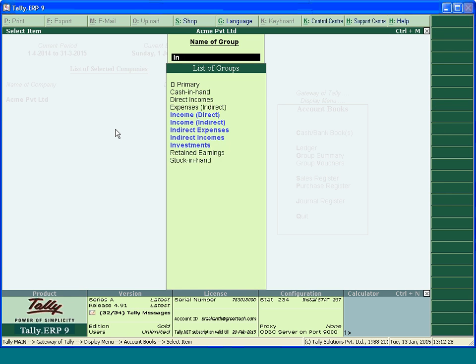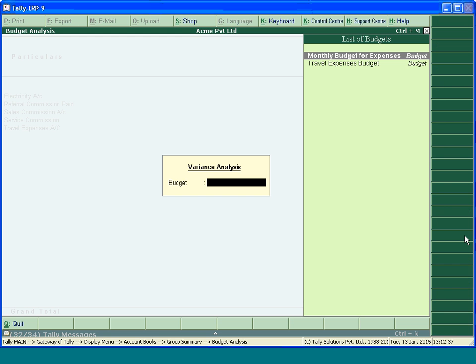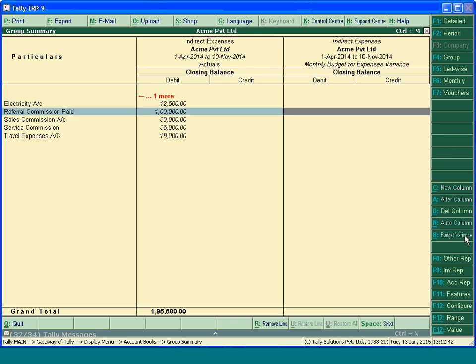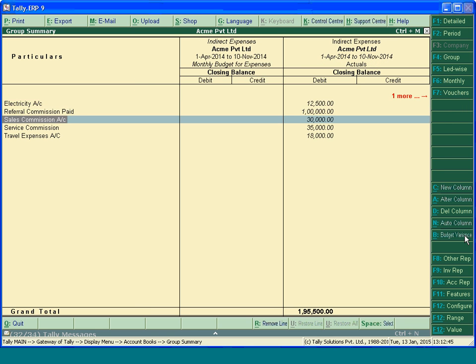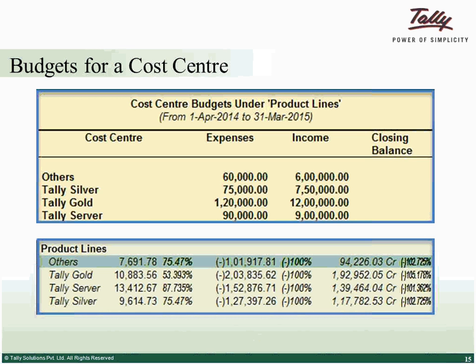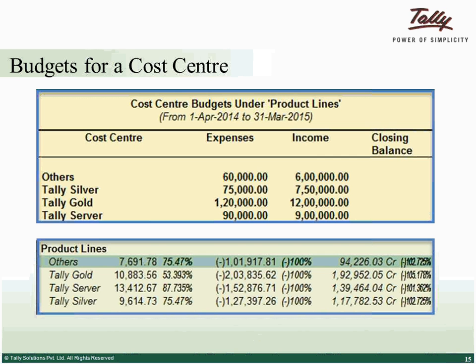Group summary, direct expenses. You have to increase this for a particular period. Accordingly, you can increase it.